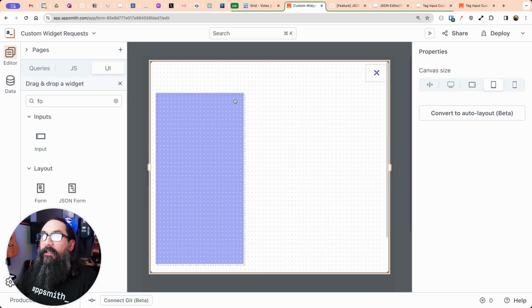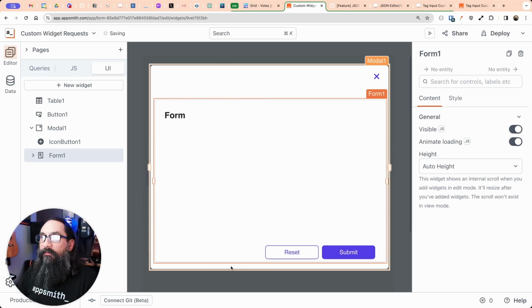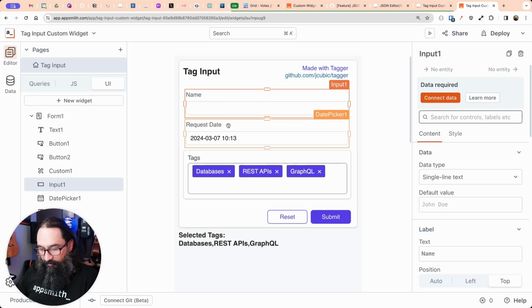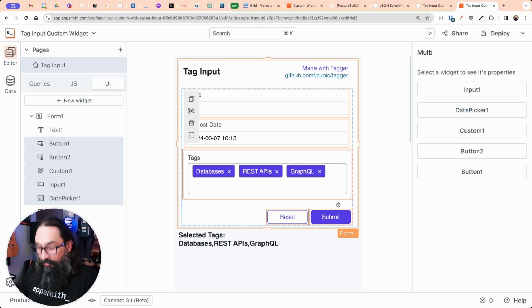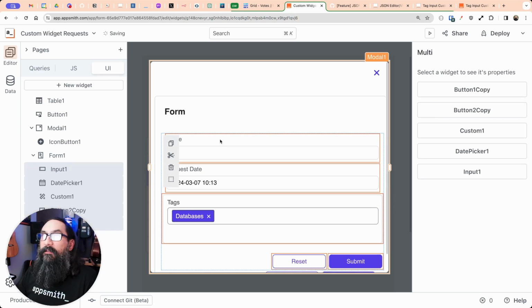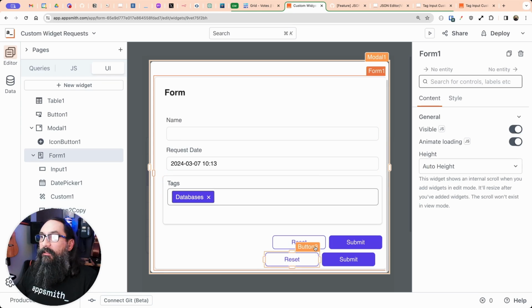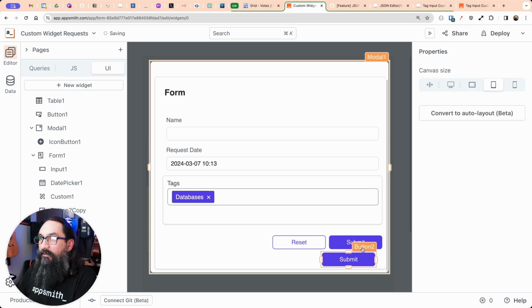So I'm using a regular form widget instead of a JSON form because we have that one field for the tag inputs. And I'm going to copy both these inputs and the tag here, even the buttons, I think. Just going to copy all of that and put it inside of my form, which is inside of the modal. Get rid of these because I just copied some buttons.